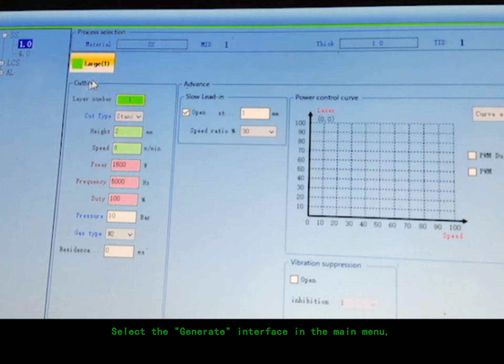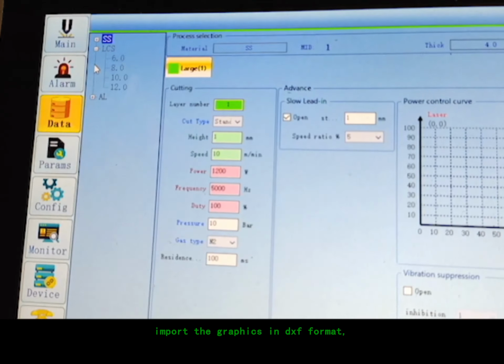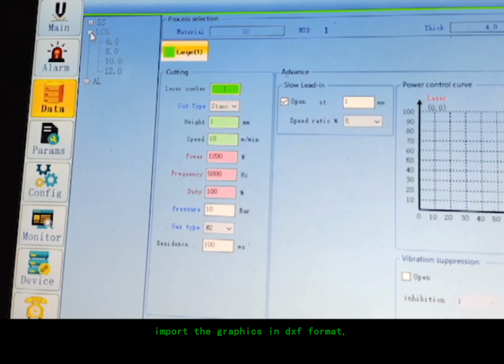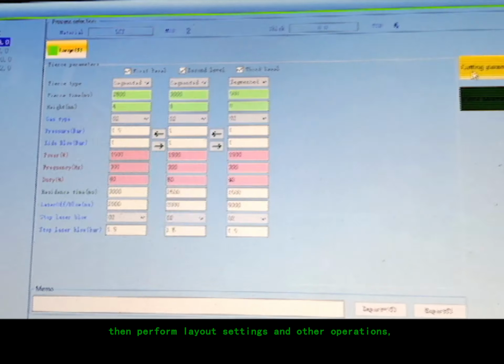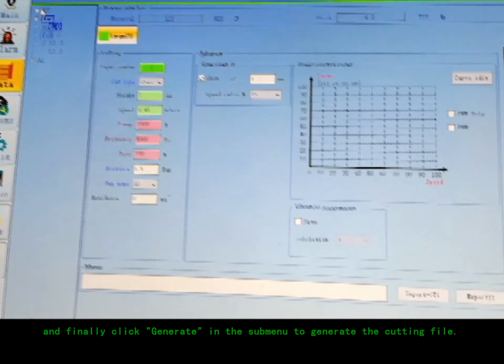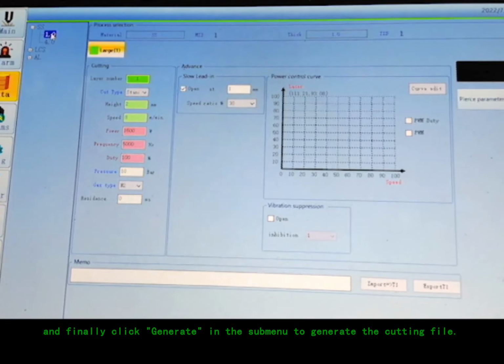Select the Generate interface in the main menu. Import the graphics in DXF format. Then perform layout settings and other operations. And finally click Generate in the sub-menu to generate the cutting file.